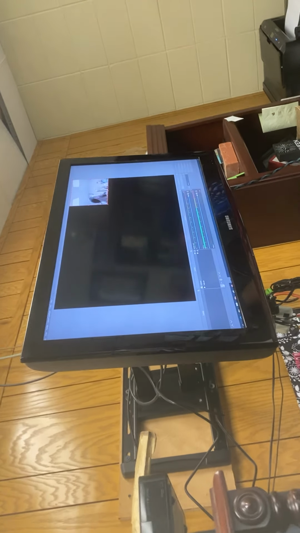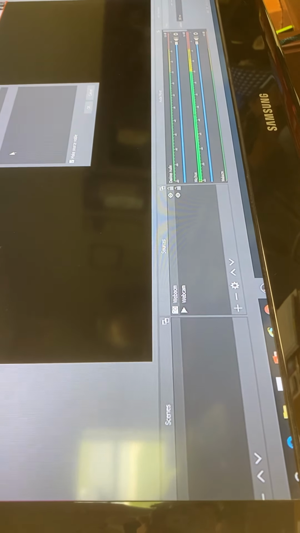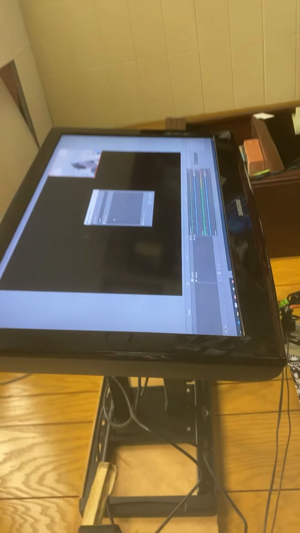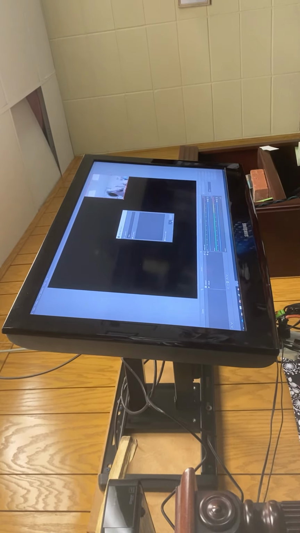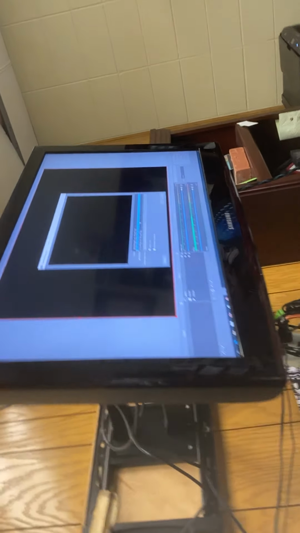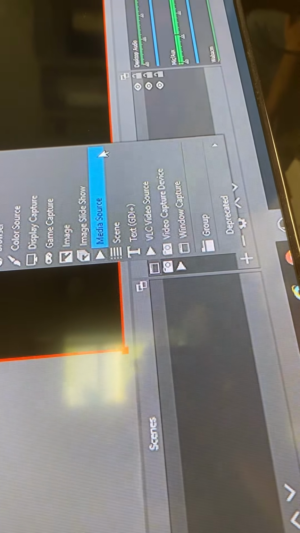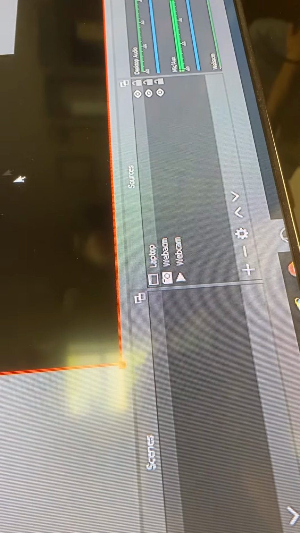So I'm going to go ahead and add another media source, and I'm going to say window capture. And I'll just say laptop. Randy did write it down in there somewhere, folks. And it's going to ask me, what do I want here? Oh, never mind. Hold on. Let me do something else real quick. I don't want window capture, do I? I want display capture. Sorry.